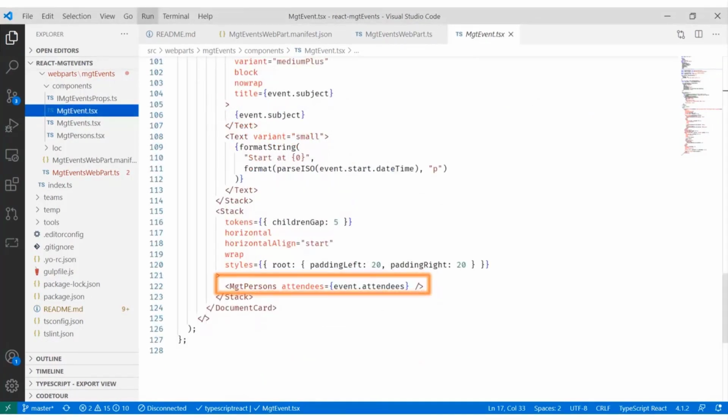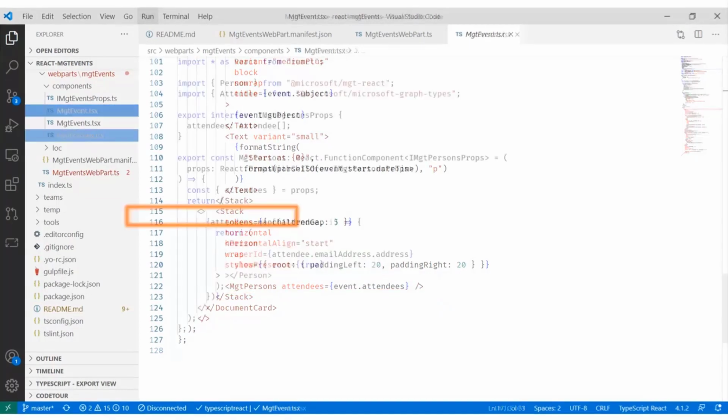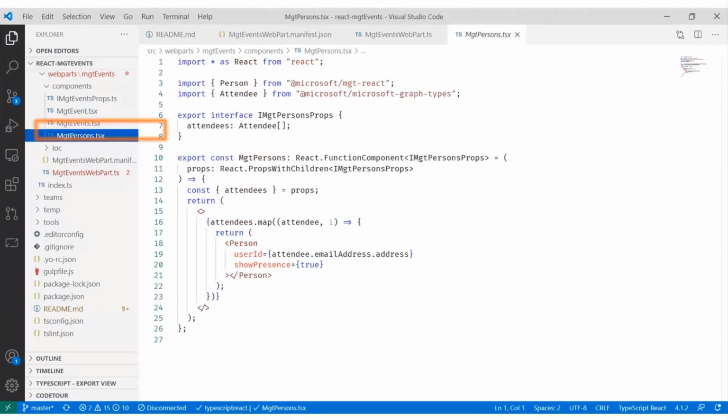He also does the same thing for MGT person. So all the attendees on the call are on the calendar. And he does that by simply using the person component from the Microsoft Graph Toolkit. And he just passes the email address or the user ID. You'll notice here, he's also got a flag to show whether the person is actively present or not.